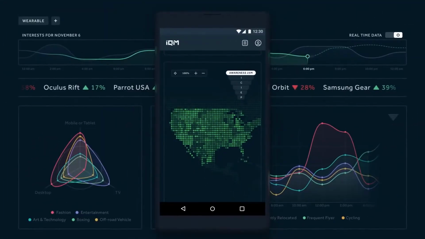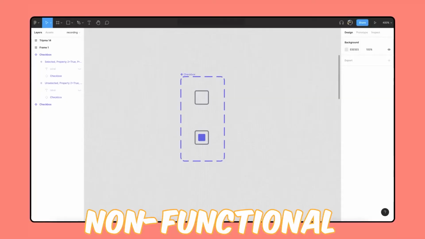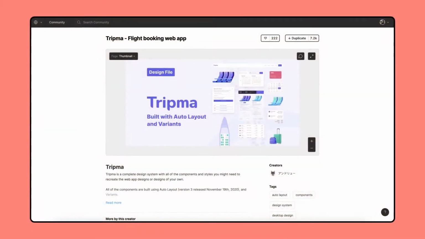Now we can get into what I think is the number one biggest secret. This is what we call Figma scoping. It builds a non-functional prototype. So the user experience gets defined here. You build this thing out, you take the time to think it through.